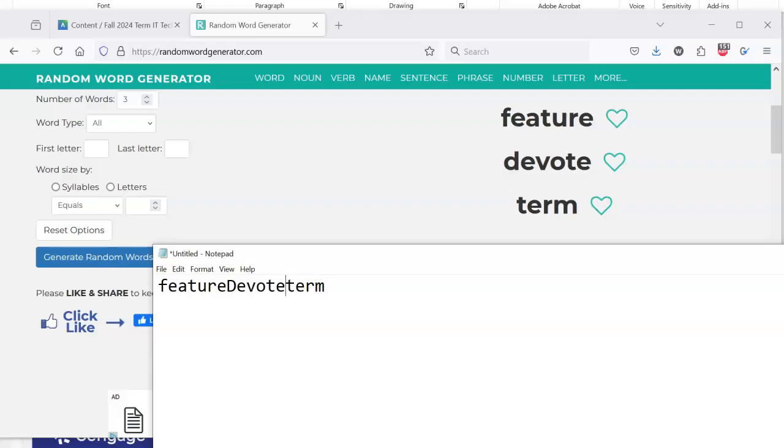So let's add a number in here. It's not recommended that you put things between the words, but I have a harder time remembering the number if I put it in the word. And we'll just finish off with an @ symbol. Is an @ symbol a valid password character? Yes. So that's a pretty good password. Feature devote one term @. You can memorize that fairly quickly.